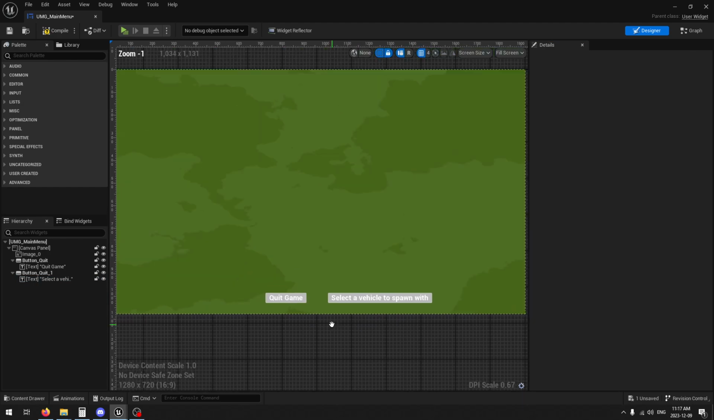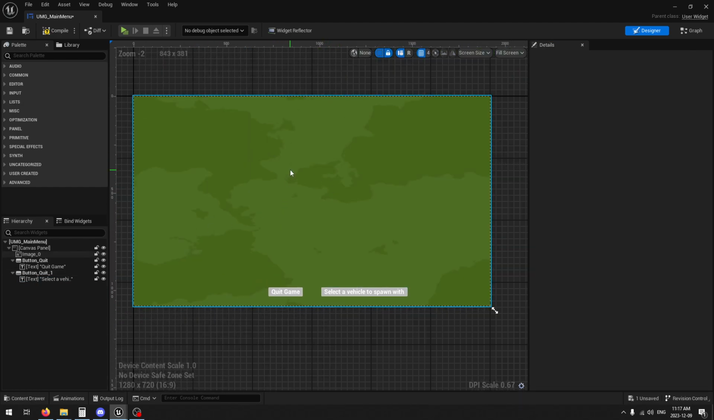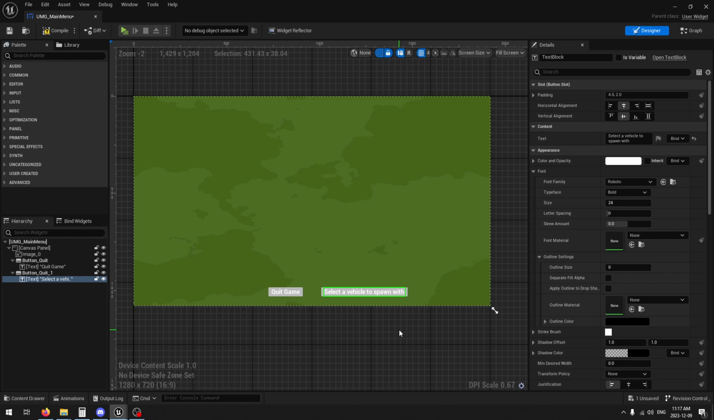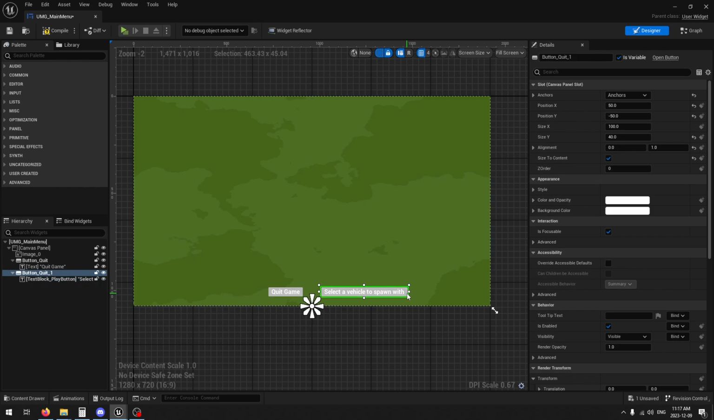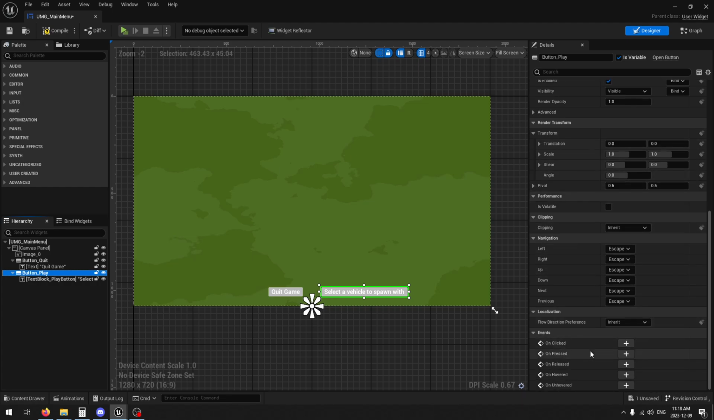Select the vehicle to spawn with, and whenever you click a vehicle thumbnail in here and select it, the text is going to change to spawn in the world, for example. And for that to be possible, you need that text block here to be a variable, so you can access it from the graph. And we'll call it text block underscore play button. And again, button quit here should be button play, I guess. And we'll create an event for it as well.